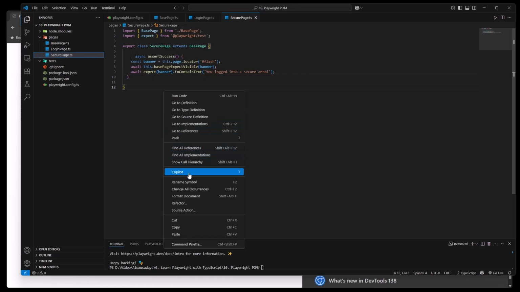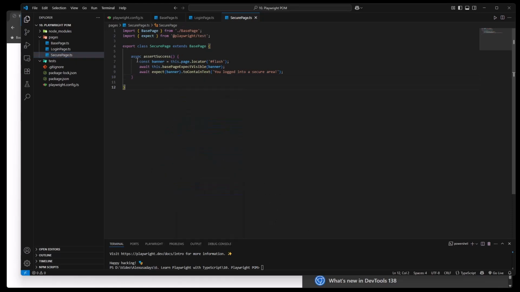Inside this particular class, we're going to do assert success. Once you log in, you can see a message that you logged into the secure area. So we're going to have a method for this. It is using an inline locator. Again, we're not having it at the top of the page. It's still within the method. We store it in a banner variable using this.page.locator ID flash. We use the base page method to assert that it is visible, and then we use the Playwright API to assert that it contains a certain text. So it contains 'You logged into a secure area'. Okay.